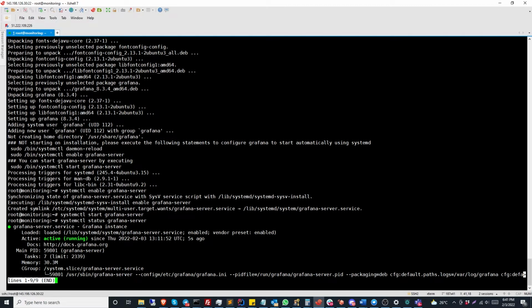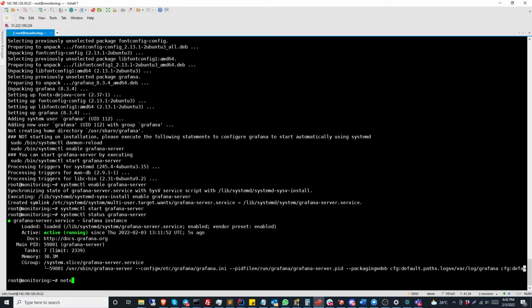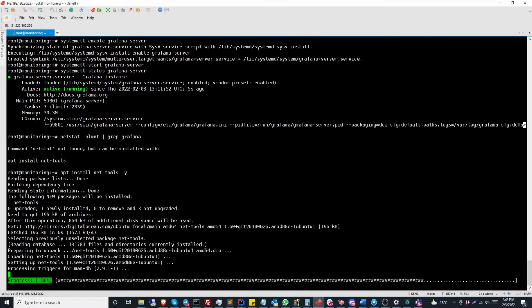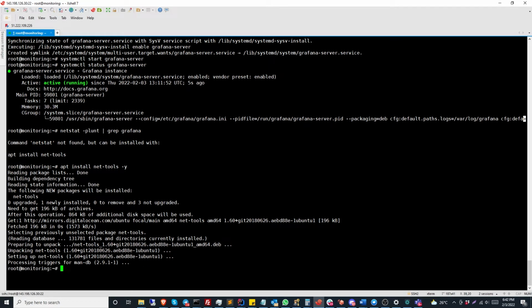So it's running. Let's check on which port it's listening. Oh, we don't have netstat. Let me install that quickly. So you see port number 3000. That is what Grafana is listening on.